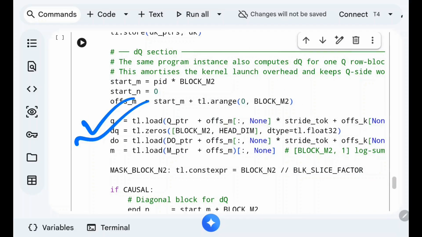We load Q and DO and the log sum exponents slice M, which we also reshape as block M2 for broadcasting across the block N2 column dimension in attention backward DQ.